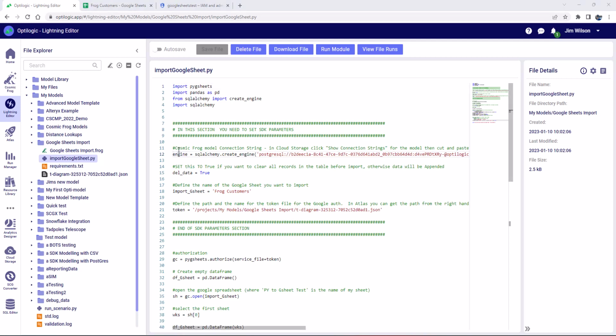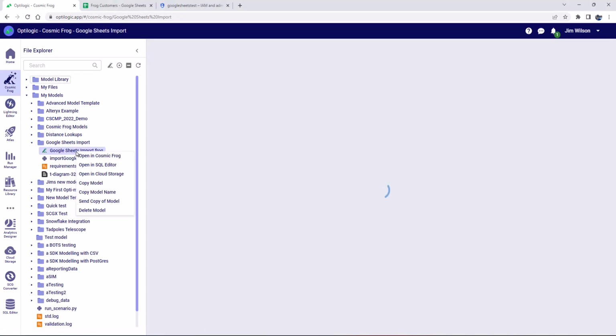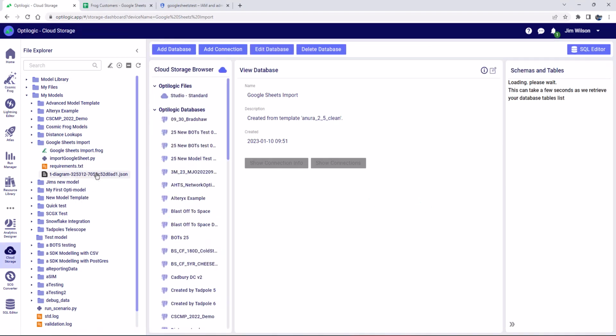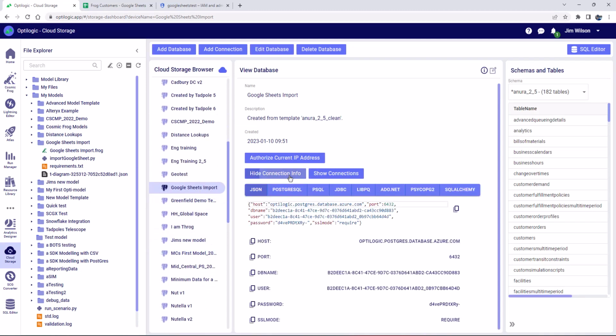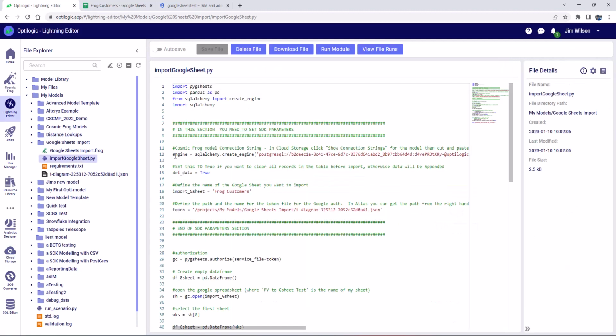The first parameter defines the Cosmic Frog model connection. This defines the model that the data is going to end up in. Whether it's an existing or a new model, we can go into cloud storage, and for that model, we can show connection information and very simply take the connection string for SQL Alchemy. We can copy that and replace the connection information here in the script.